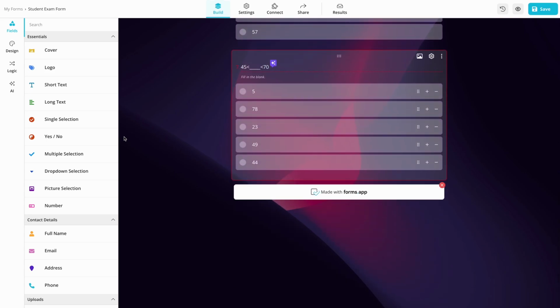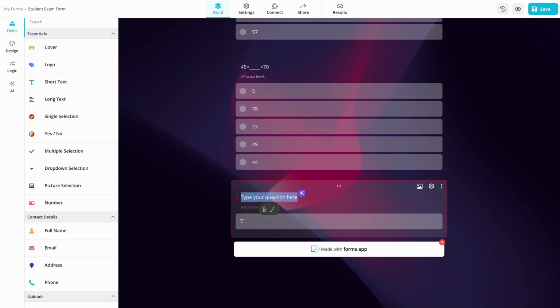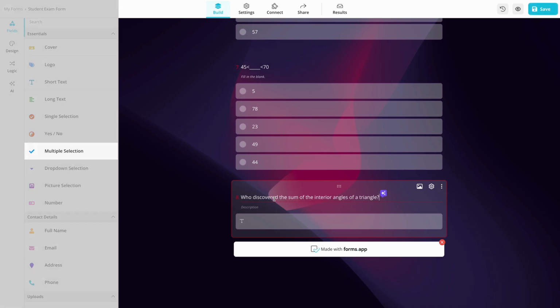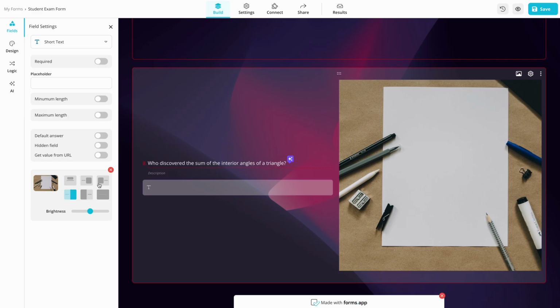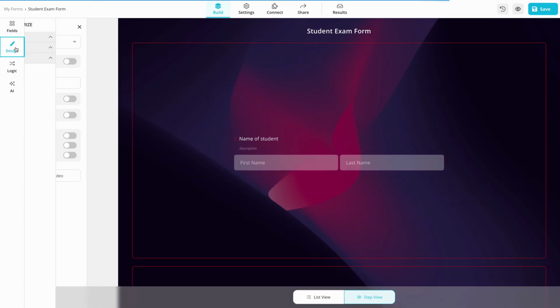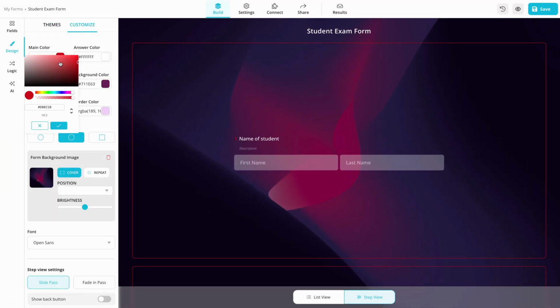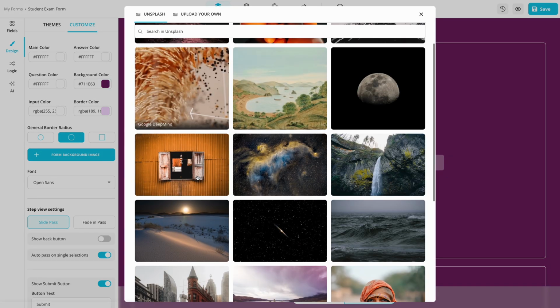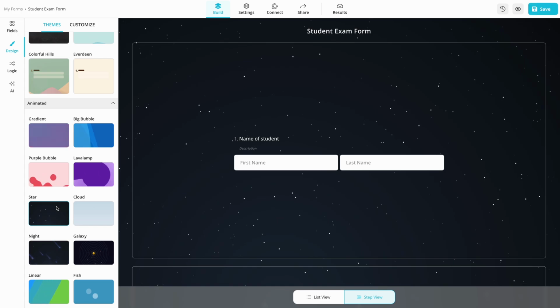All you have to do is check them and add new exam questions. You can choose from a variety of question types, including multiple choice, yes, no, and short text. You can also add images and videos to your questions to make them more engaging. Once you've added all of your questions, you can customize your quiz. For example, you can choose to show each question one by one, change colors, background, etc., or simply choose one of Forms app's handcrafted themes.